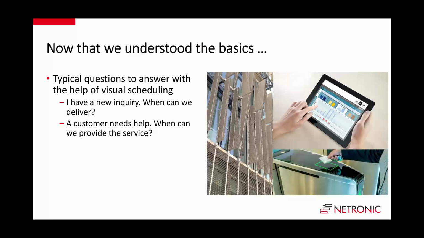Now that we understood the basics, let's go back to our use case and make this a little bit more realistic. Typical questions that customers have, like the ones I had in mind when I built my very simple, silly demo data, are: I have a new inquiry, when can we deliver? Or a customer needs help, when can we provide the service? And I will answer these questions in a minute.